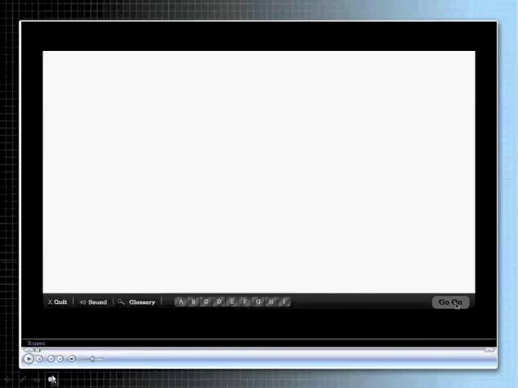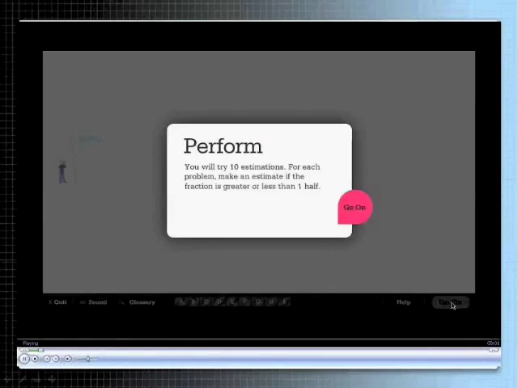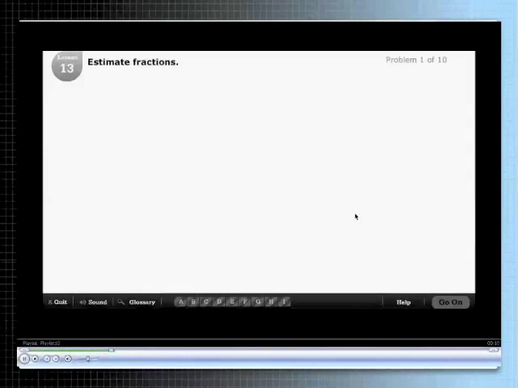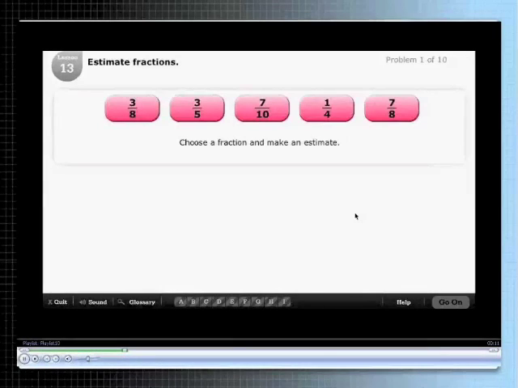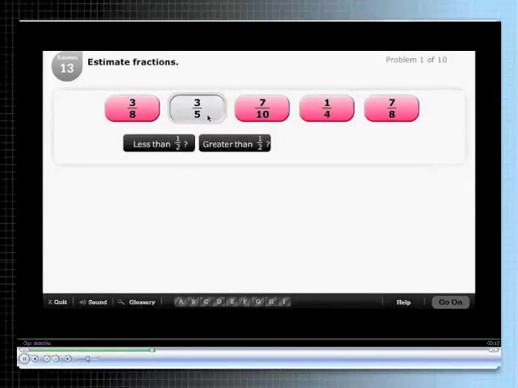Now, we've learned, we've practiced, now we're going to perform, and I'll show you part of a performance assessment for lesson 13. You will try 10 estimations. For each problem, make an estimate if the fraction is greater or less than 1/2. Estimate fractions. Choose a fraction and make an estimate.